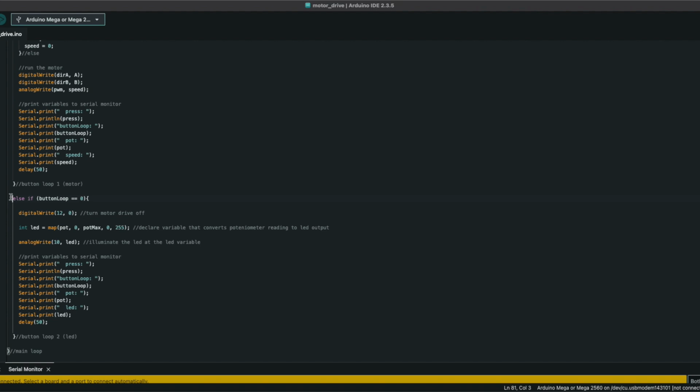So next, down here, I have an else if for that previous if, and this just serves as the other button loop. So you'll see here, if button loop equals 0, which is the other mode that I could be in, I control the LED. So the potentiometer is controlling the LED instead of the motor. And similar to the button loop equals 1 branch, the first thing I do is turn the motor drive off. Last time I was turning the LED off and the motor drive on. Here I'm turning the motor drive off.